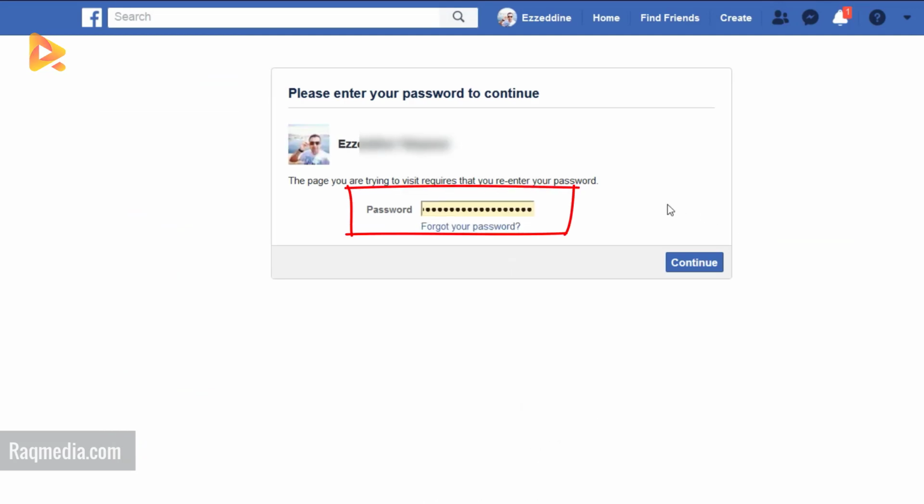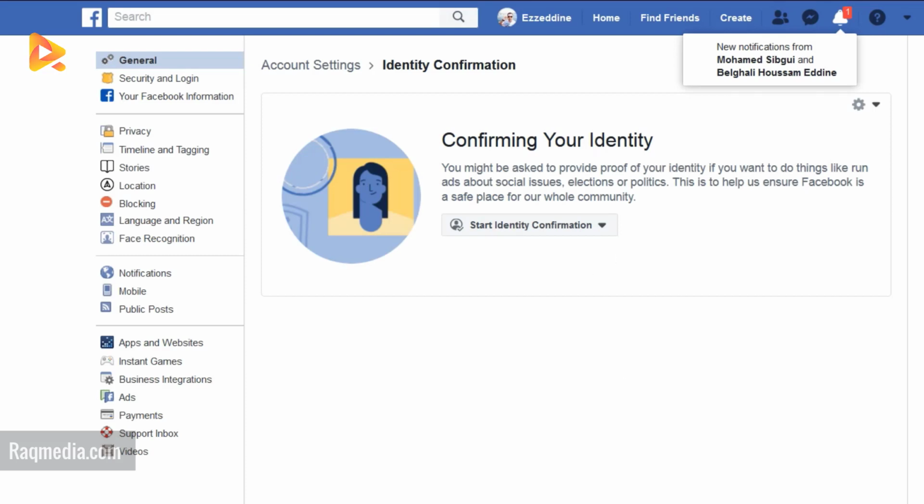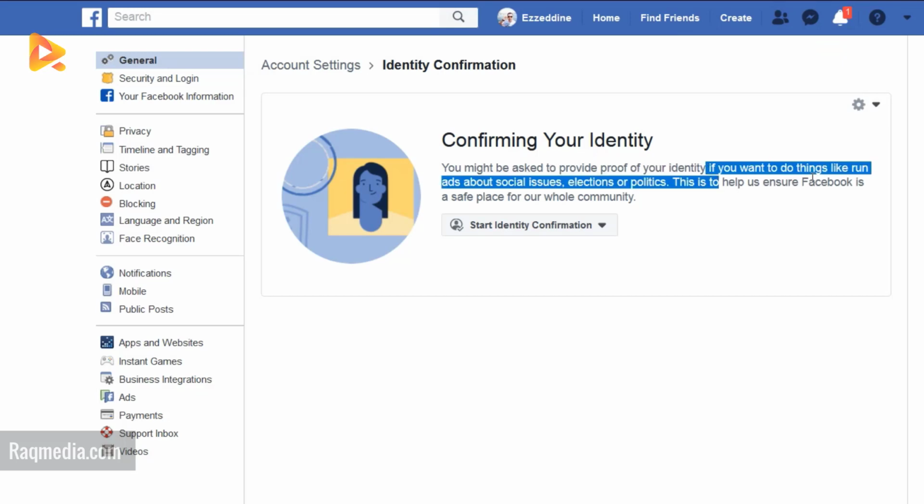Next, you will be asked to confirm your password. So just type it in. Well done. Next, we click on continue. Great. Now we are in the portal of identity confirmation of Facebook. As you can see, you might be asked to provide proof of your identity if you want to do things like run ads about social issues, elections or politics. This helps ensure Facebook is a safe place for the whole community. Good.